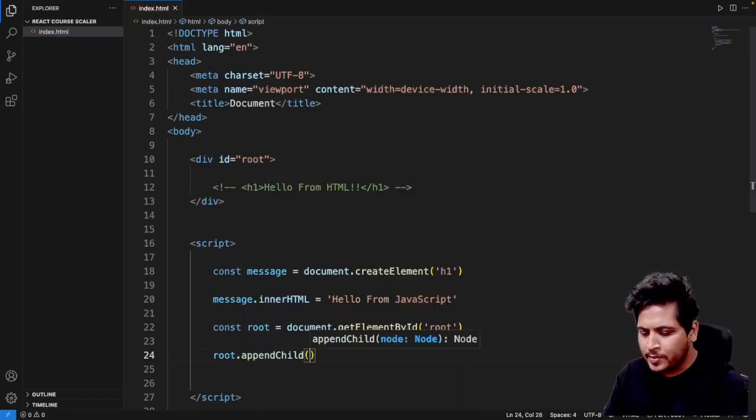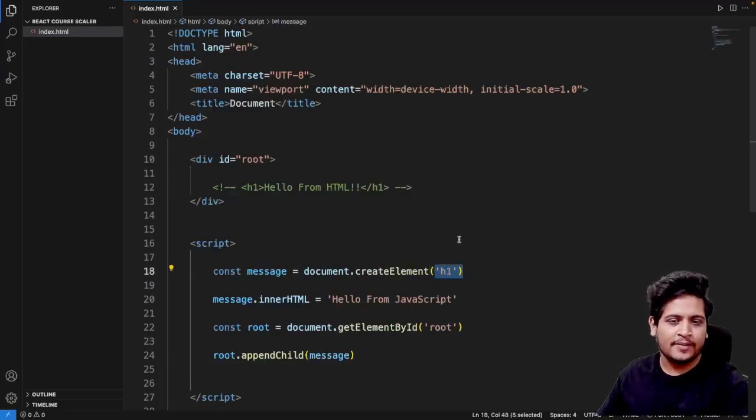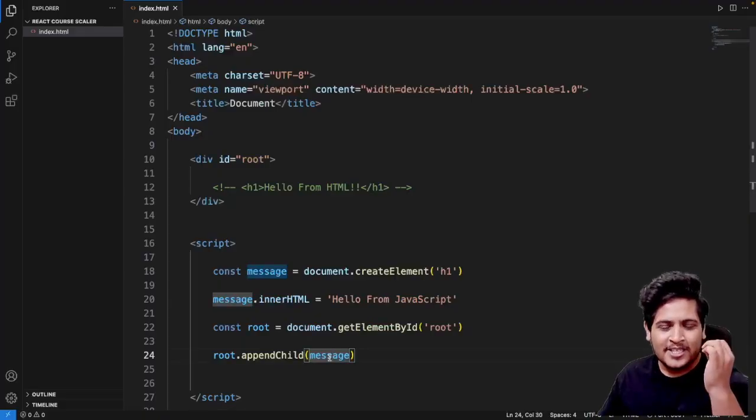And what child do we need to append? We need to append the message, right? This h1 basically. So now we have created an element, and inside that element we have passed our message. So our element is h1, inside h1 we have a message, and we are getting the root, and inside that root we are putting the message as a child. That's it, simple DOM, right?